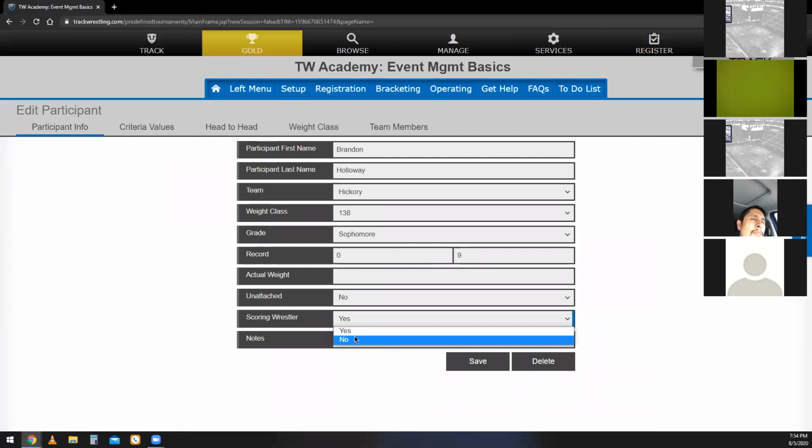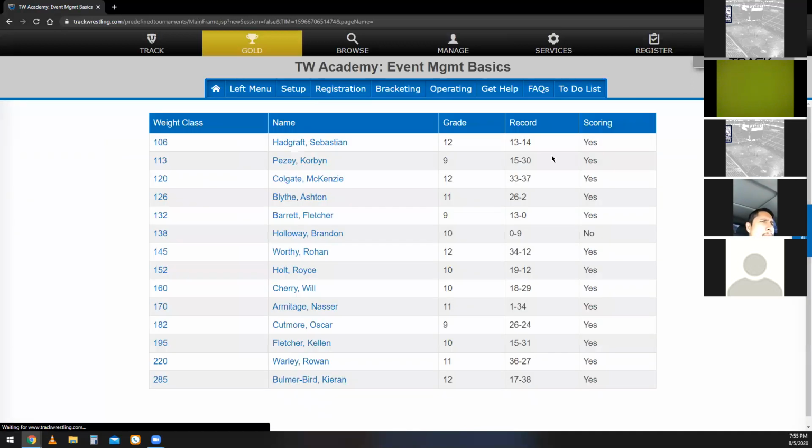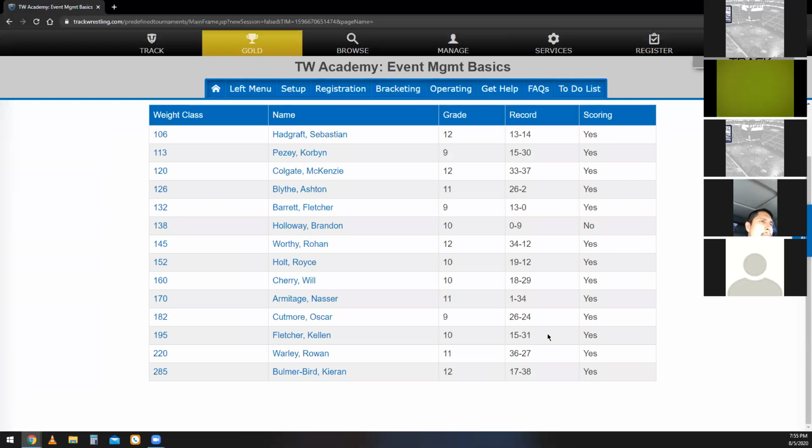You do not want to delete them from that bracket because there are results there, and that's going to affect somebody else's wins and losses. But we don't want them scoring. We don't want them collecting any team points. So we can just change them to a non-scoring wrestler and save. And that's going to keep them from accumulating team points without changing any of the results within the bracket.